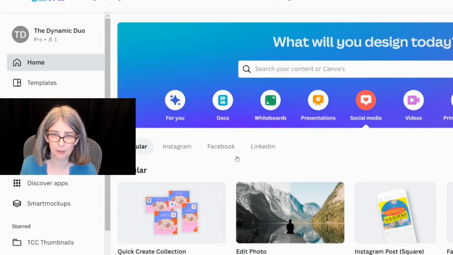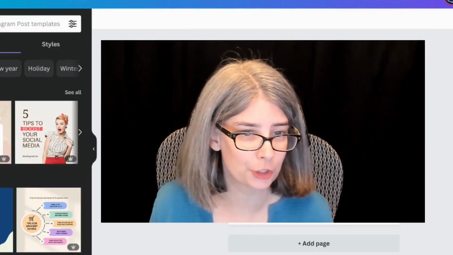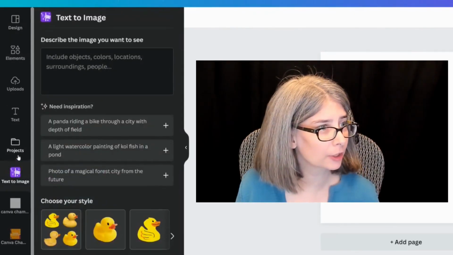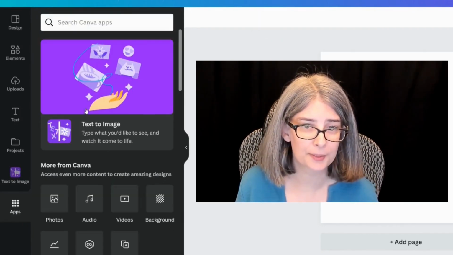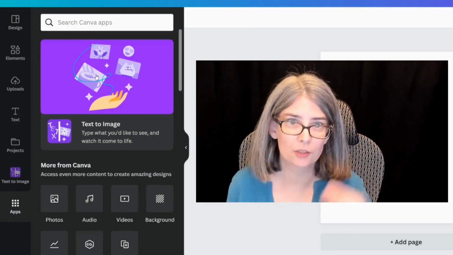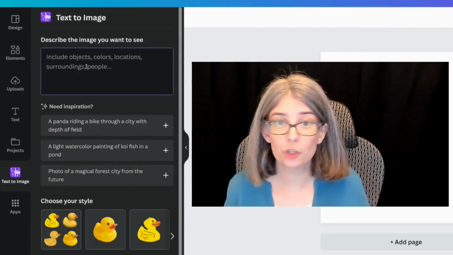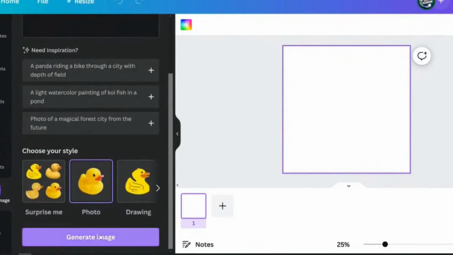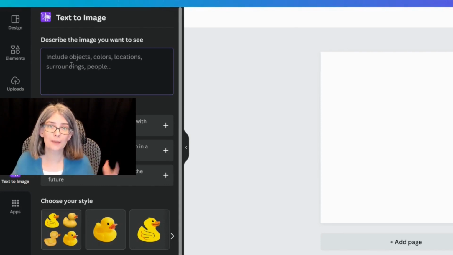We're just going to grab a blank Instagram post so that I can show you another cool AI feature, and it's called text to image. If it's not on your left hand panel, there's something over here on the left hand side called apps, and you can click this and it will pop up on the left hand side. And then you can describe an image, and you can use these images in different things, such as B-roll for your YouTube videos. Describe the image that you want to see, and then you choose your style.